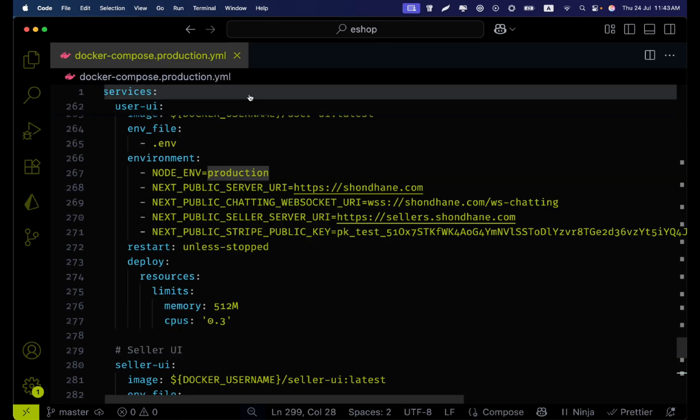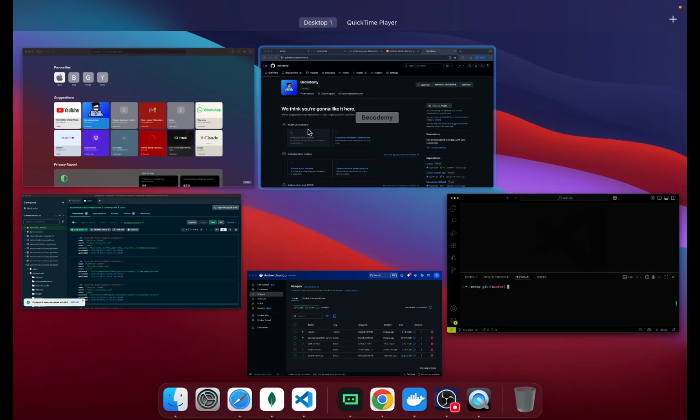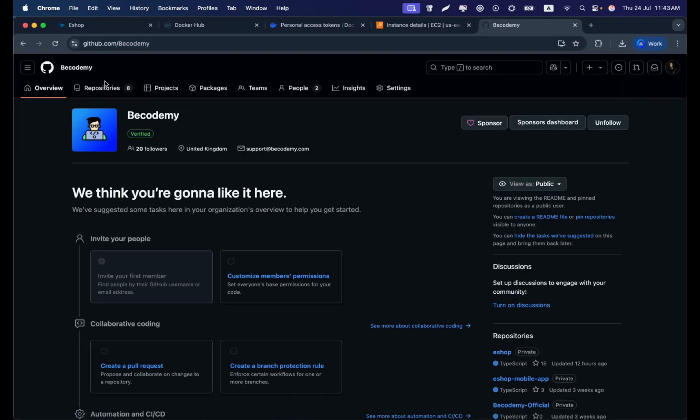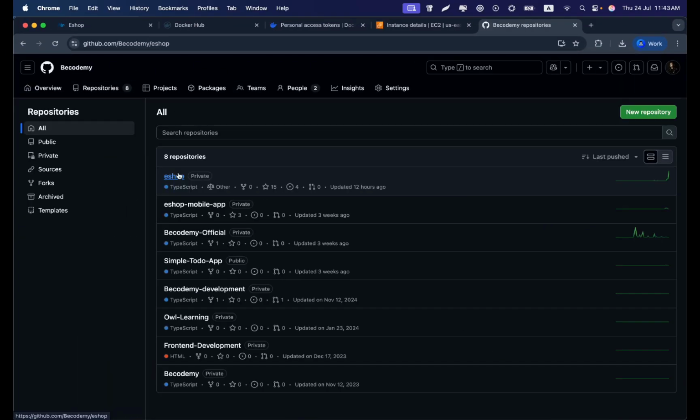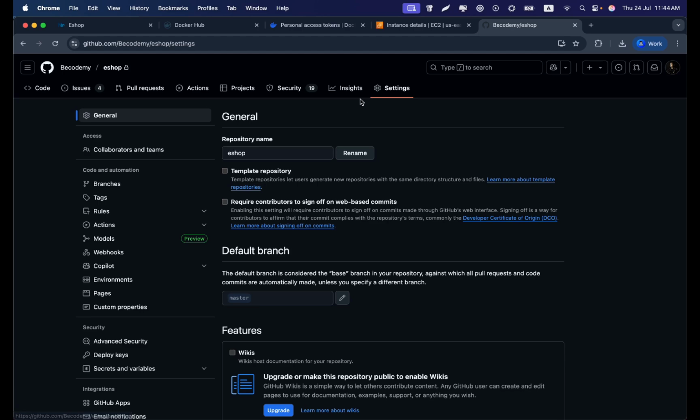Now you have to push this code base to GitHub. Okay, the next step is git add, git commit, git push, and just push it to your GitHub repository. And I guess you know how to do this. So for me, eShop is already here. I already pushed all of the code. Now after pushing the code, the repository will be created. Then you have to click this settings.